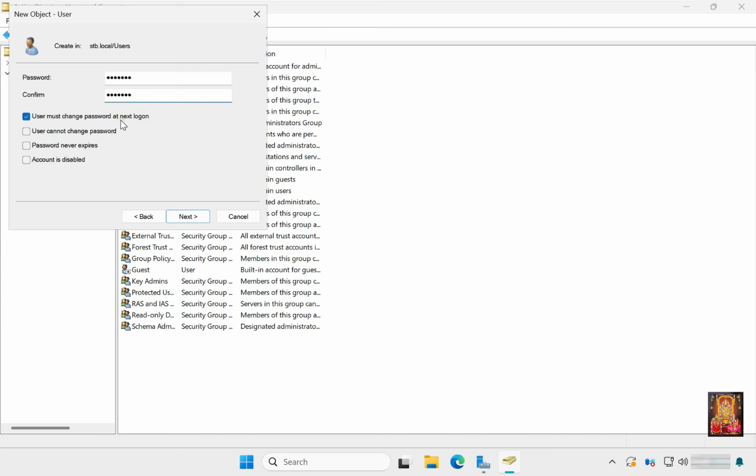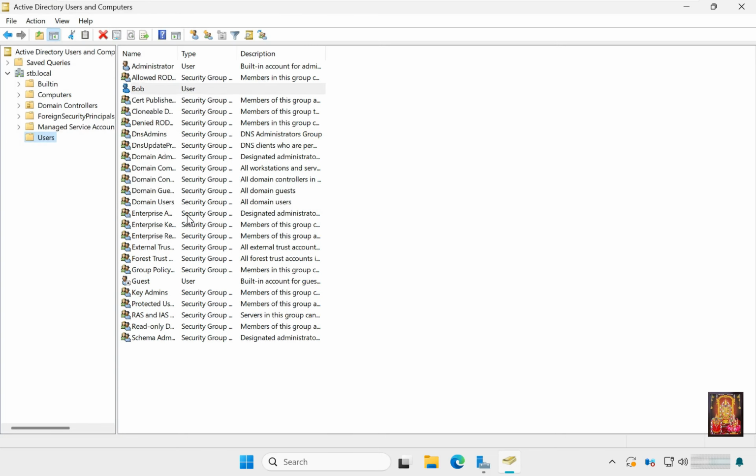Uncheck User must change password at next logon. This means the user will not be forced to change the password at logon. Check User cannot change password. Check Password never expires. Click Next. Click Finish. Now our Bob user is created.